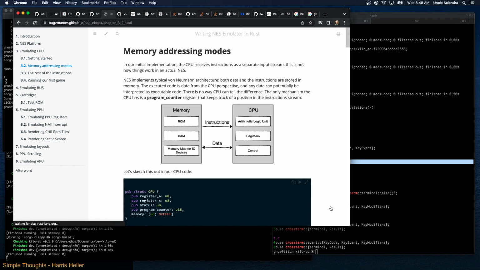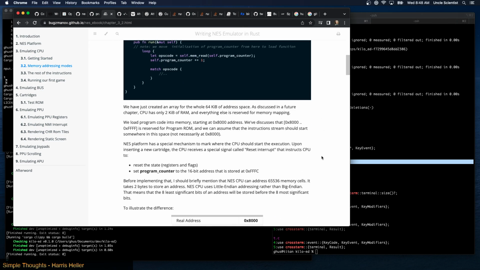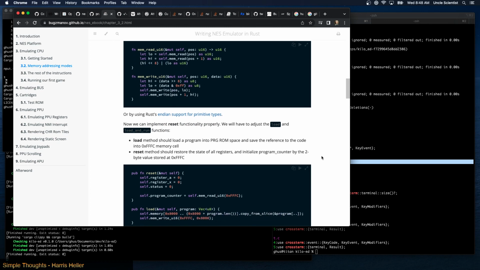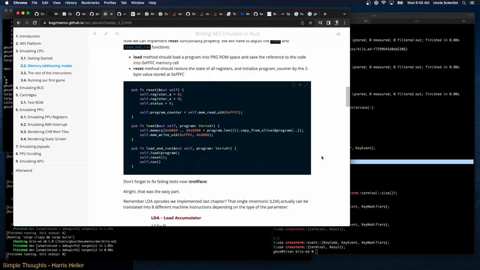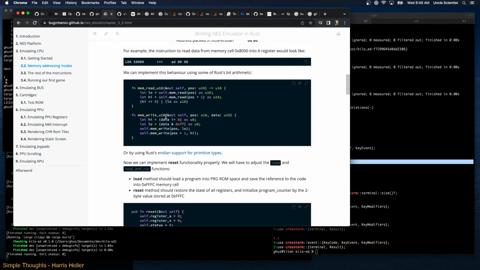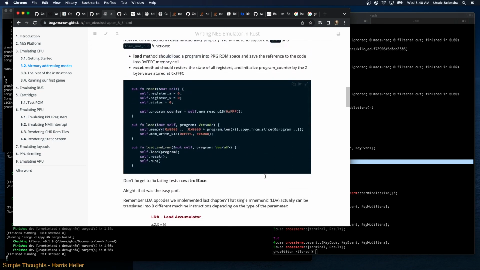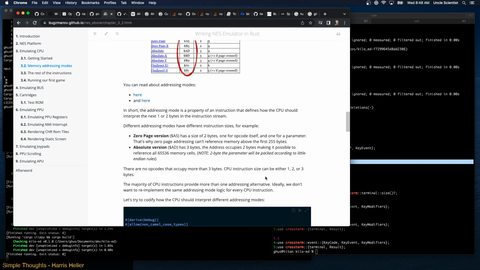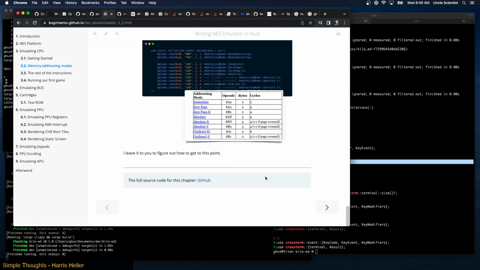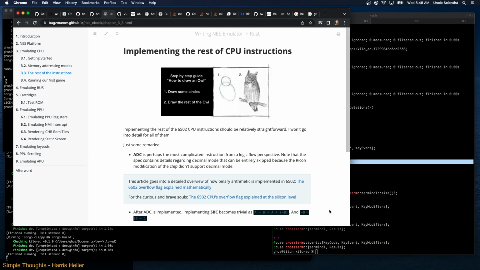That's for the getting started. Then we have the different memory addressing modes with the X and Y addresses, registers, right? Oh, memwrite U16. That's not 6502. Oh, the address is U16, yeah. Okay. Those are all those. I'll leave it to you to figure out how to get to this point. Oh, nice.